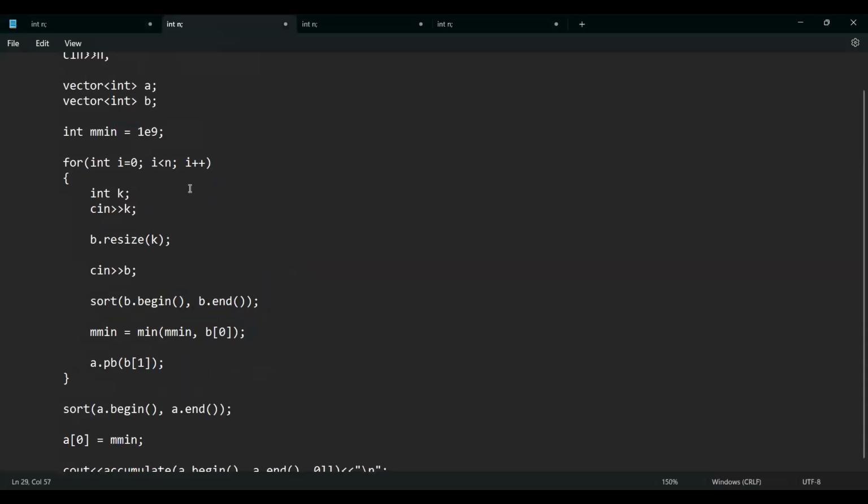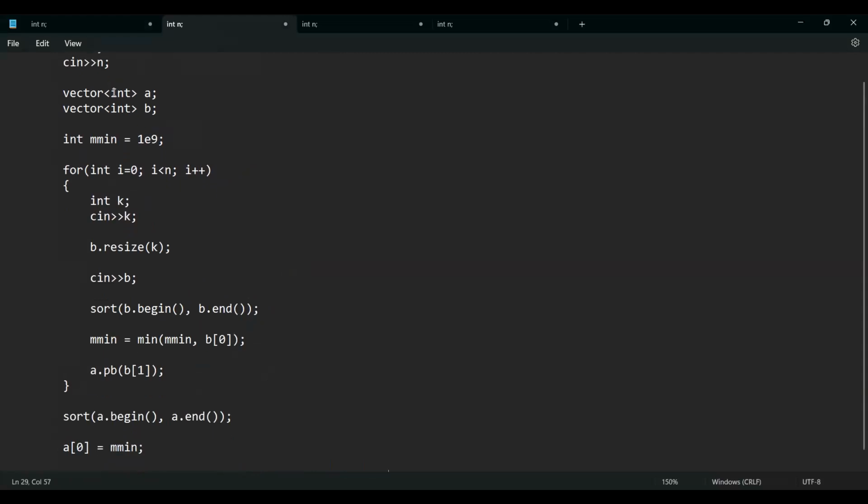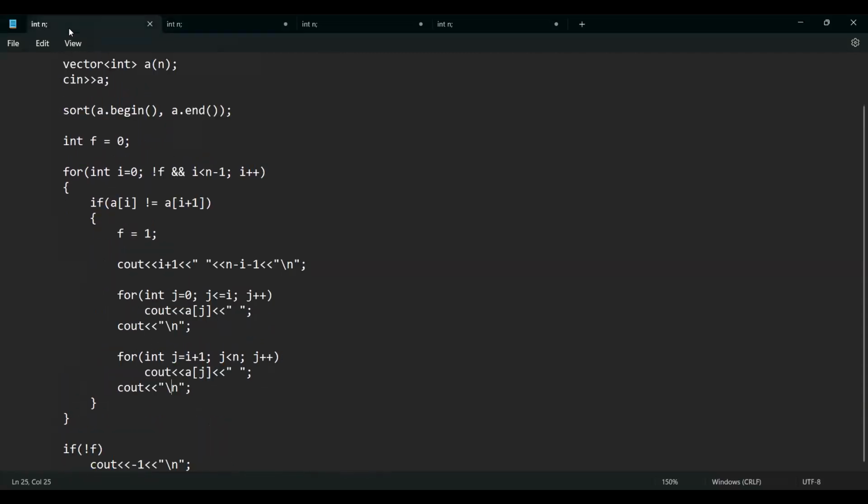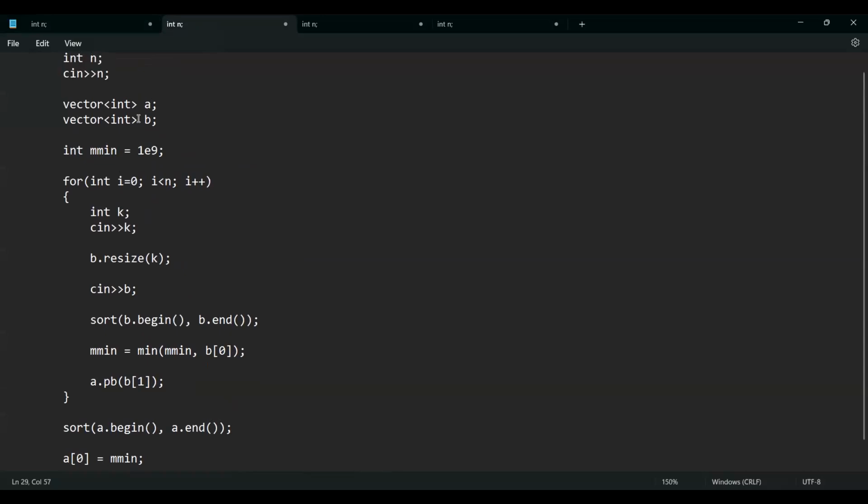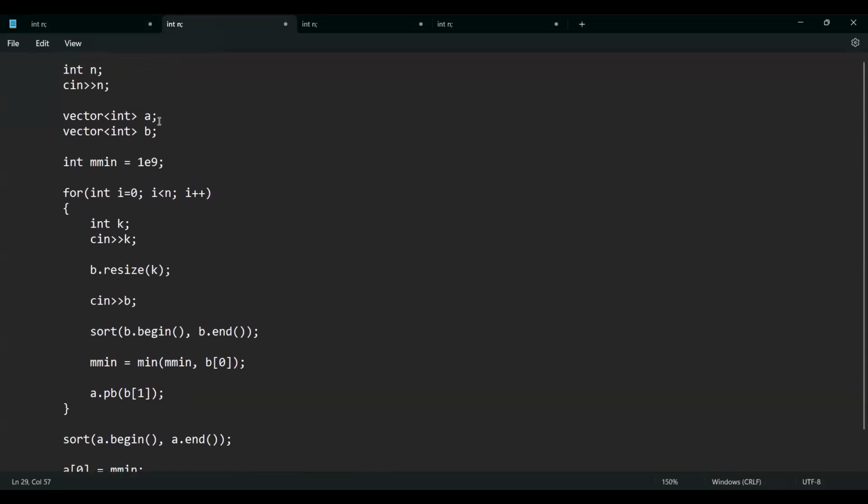Okay, so this is the implementation. In this, I'm first taking n as input. Then I'm taking two vectors, a and b.